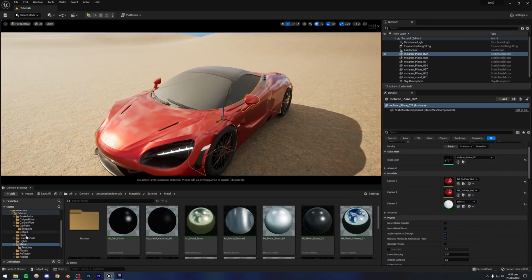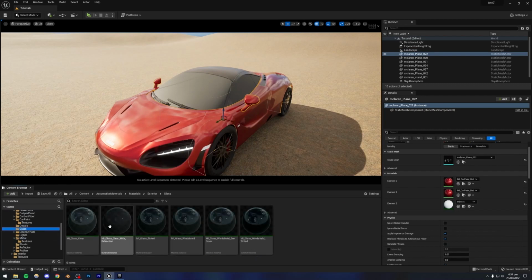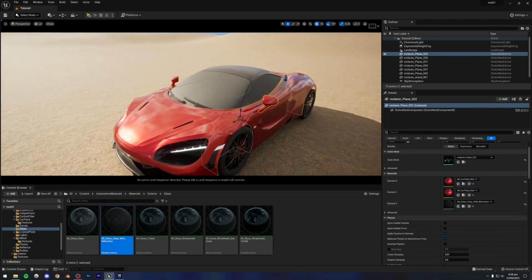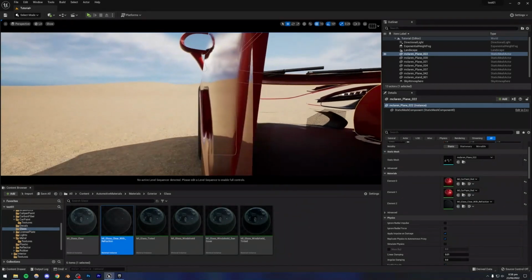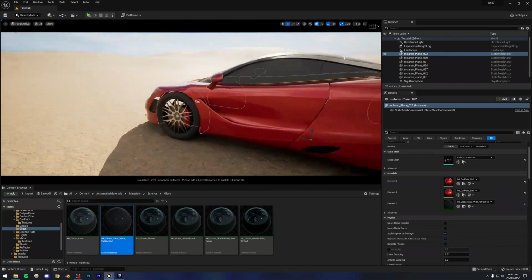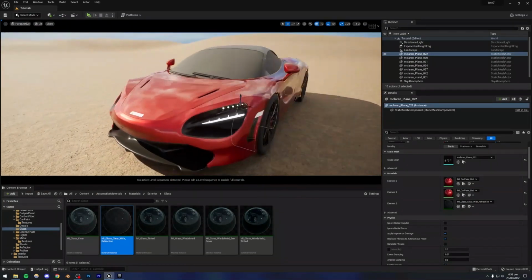Now for the mirrors, what I'm going to do is go to glass. Let's apply this. Let's look at it and see what happens. So you're going to see these mirrors are reflecting just the way we expect them to, right? Although we aren't going to be seeing these mirrors that often.